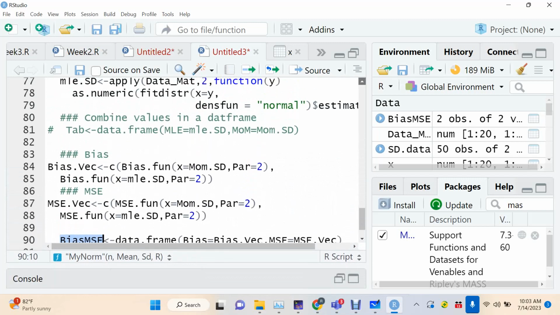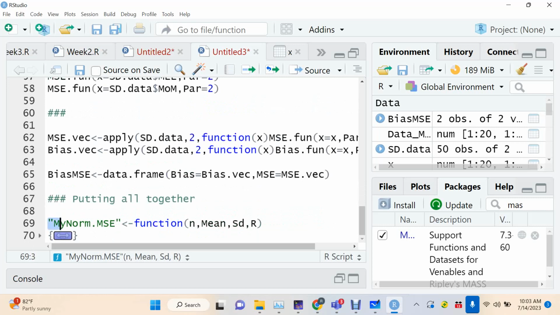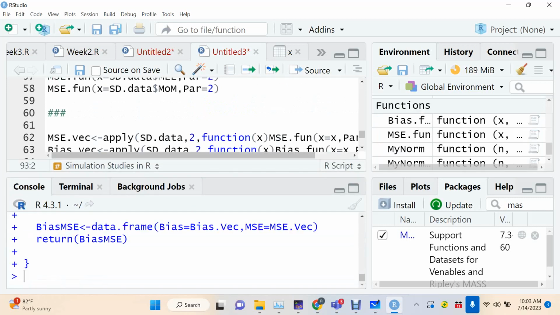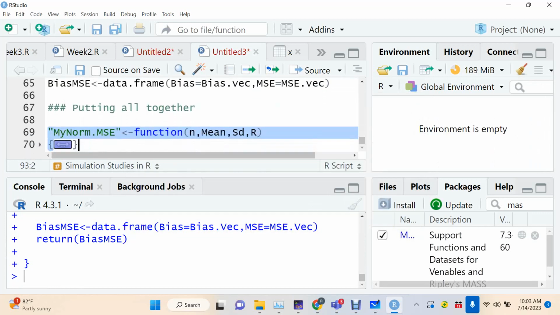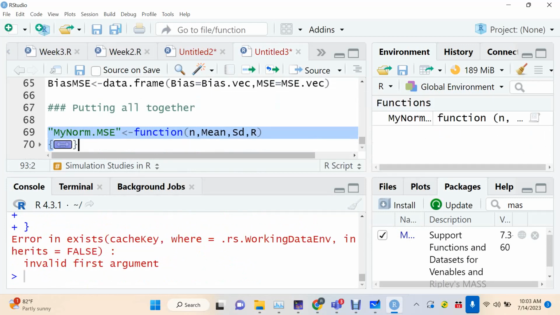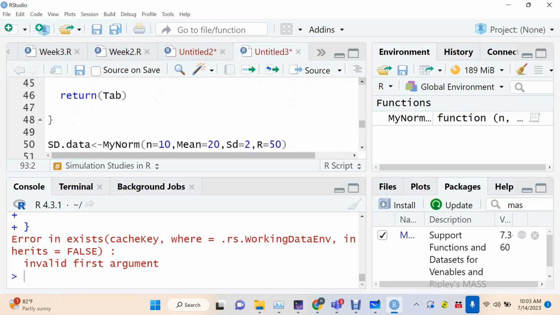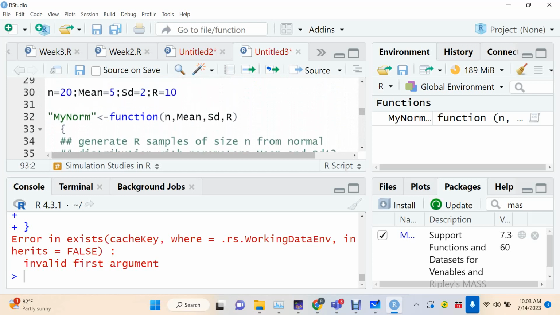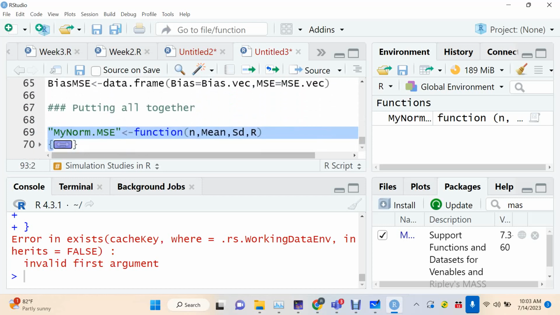So now I can put them together as my norm vec, my norm dot, let's say MSE. I change it so that it is different from the previous one that I did. I run it like this, okay? It's a good thing that when you finish, you delete everything and then you rerun your function. So you have this. I get some error for some cache key, but I think my norm has been done. So the other functions that I need for my main function to work were the bias and the MSE. So I need to go and run them so that they are also in the function space.